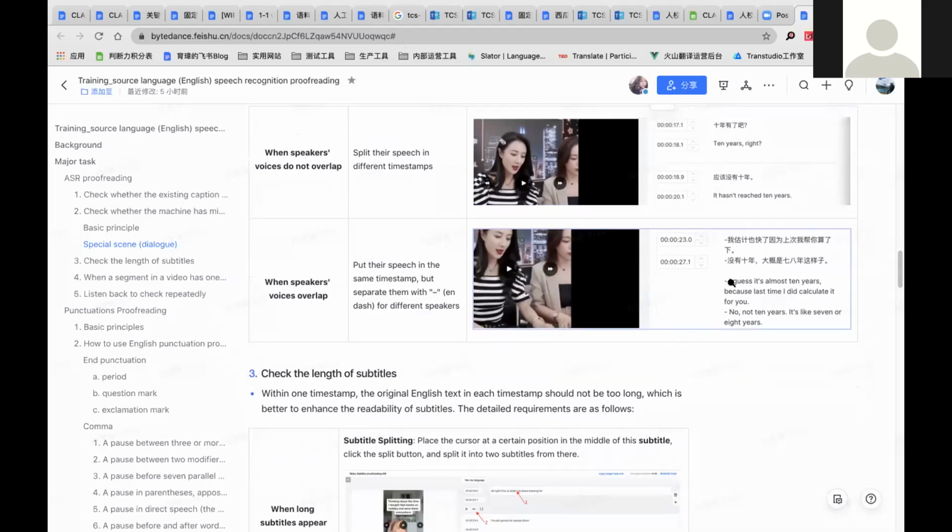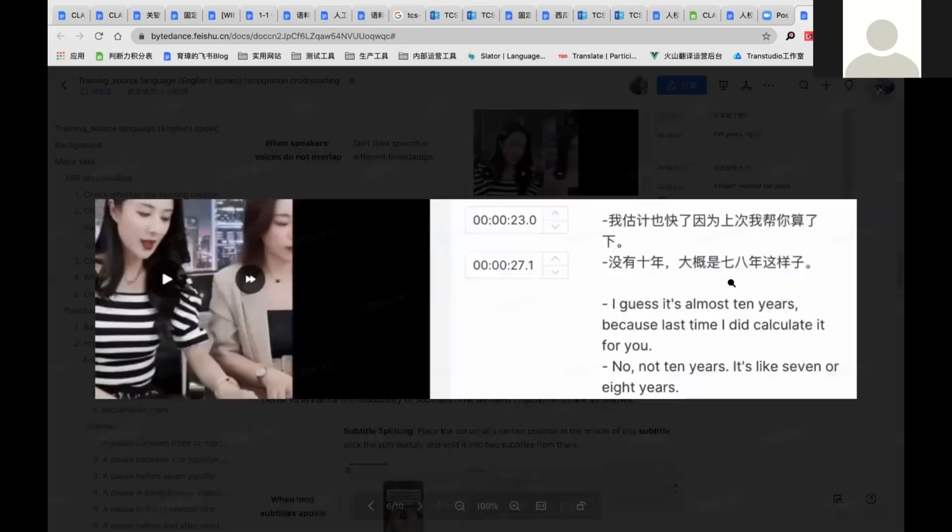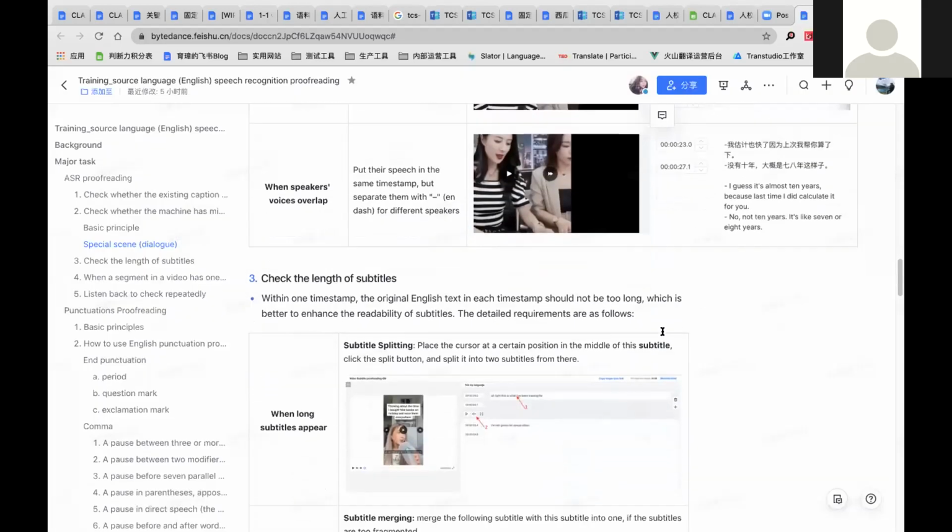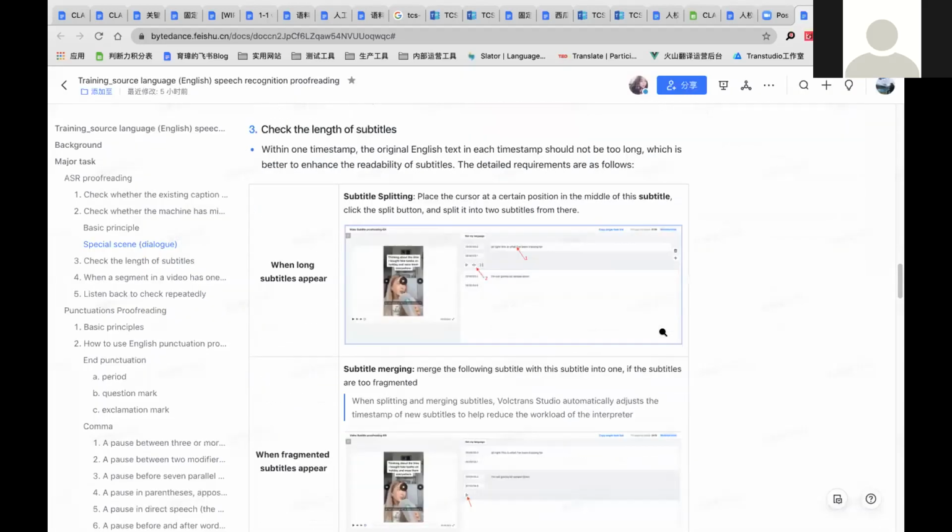Okay, let's look at the next one. Next picture. Okay, so if two speakers say something and their voices overlap, I think you can put them in one timestamp block. But you need to use a dash in front of each line to identify that they are produced by different speakers. Okay, move on to the third one.